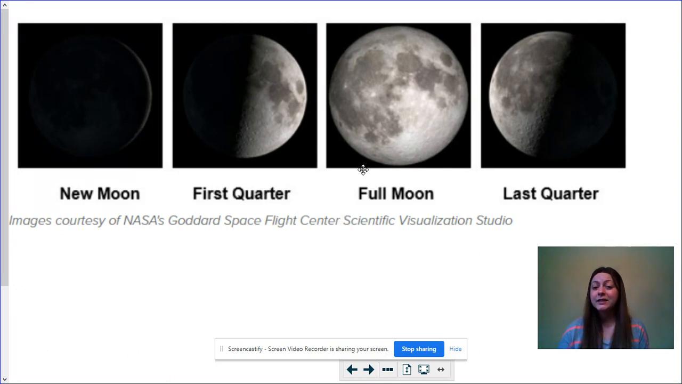The next phase is called the full moon, and this is where, well, you see a full moon when you look up at the sky. And the last is called the last quarter. You're going to notice the other part of the moon is more visible to us compared to the first quarter. See how in the first quarter, this side is lit up? We can see this side better in the last quarter. Pretty cool, huh?